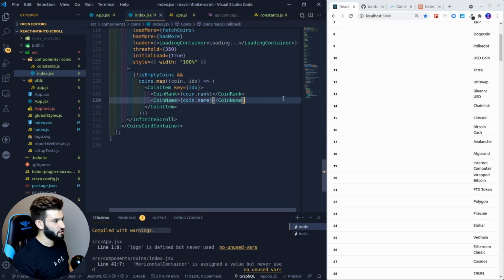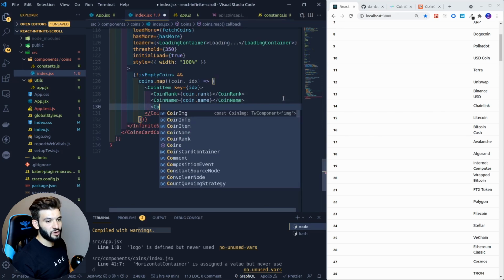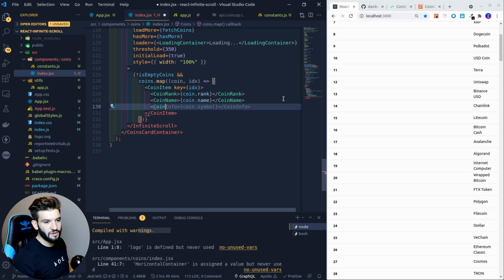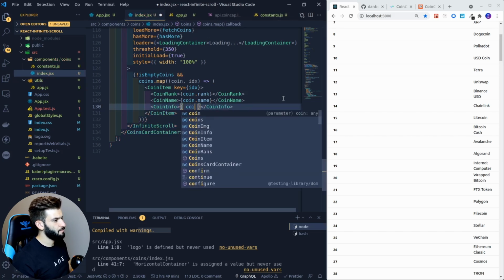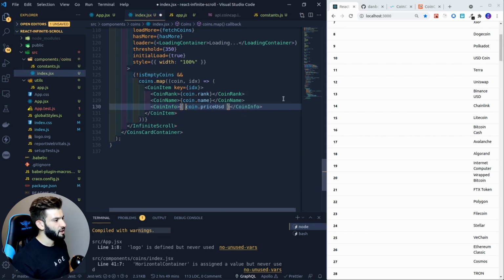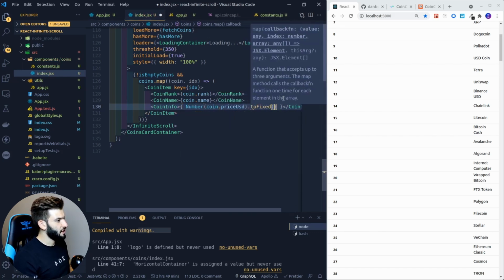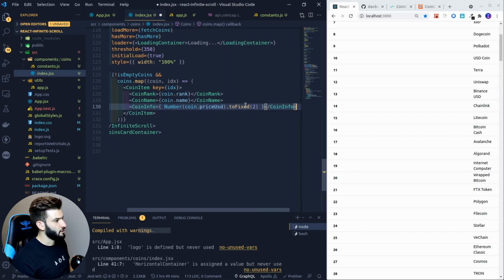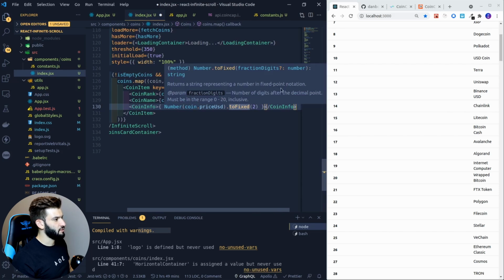Of course, we got the coin name in here. For example, we got the coin price, or what's the name of that? I think, yeah, it's coin info. So we can render that in here. So we can have coin dot price in USD, but I can actually use Number, so I can convert that. So we can do toFixed, and it can get 2 points after the decimal. The toFixed in here just returns the number in fixed point notation, or the decimal points.